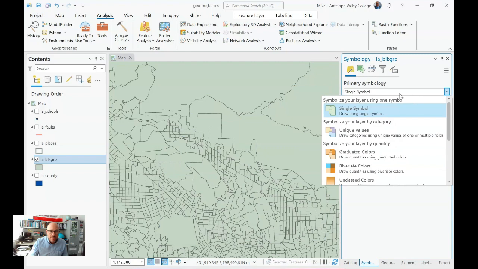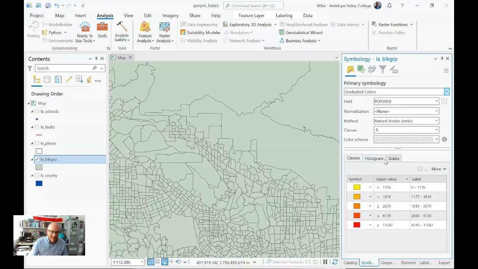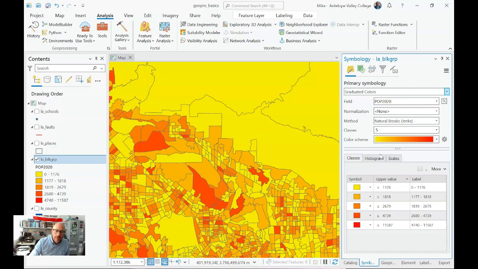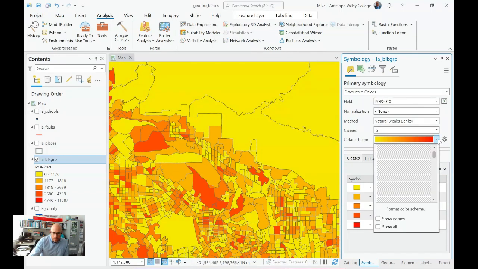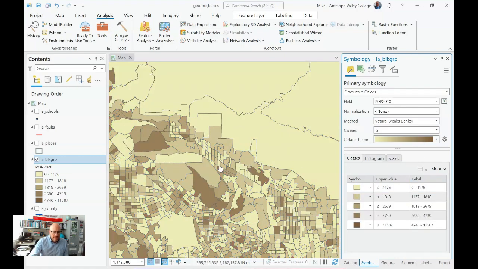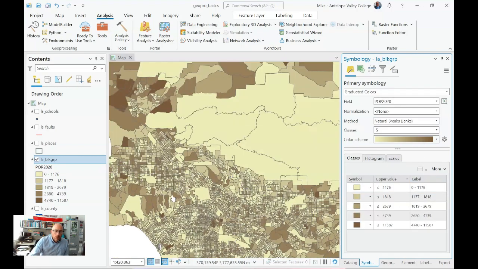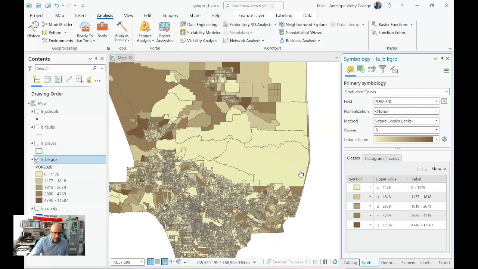And so we could change this again in Symbology. You just click not single symbol but graduated colors. It's going to do our yellow, orange, red horribleness. It's selected pop 2020. I can leave that there. I can pick something. Let's do this brown. It's just less harsh. But with this, you can really kind of see what's happening.